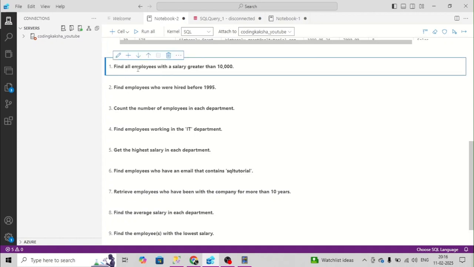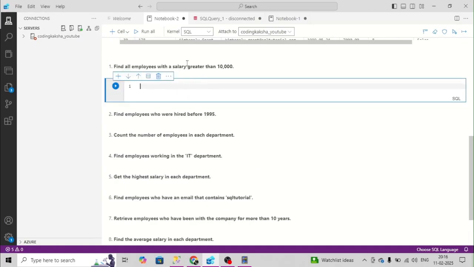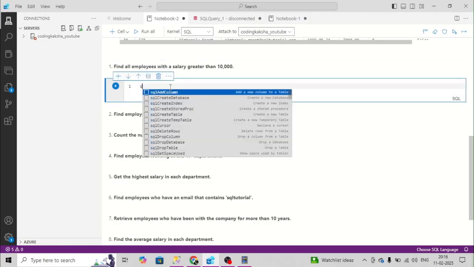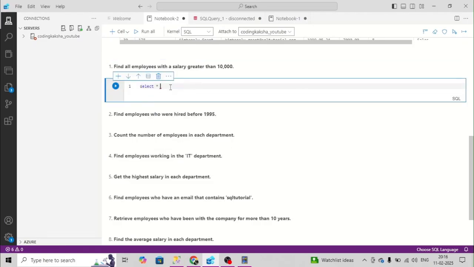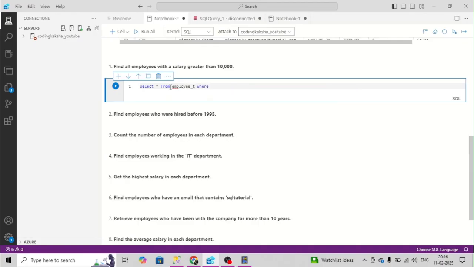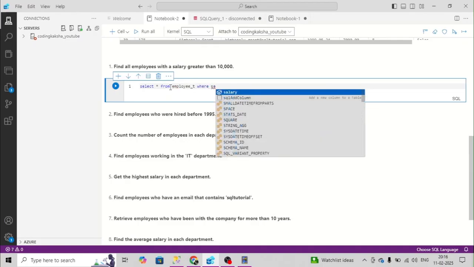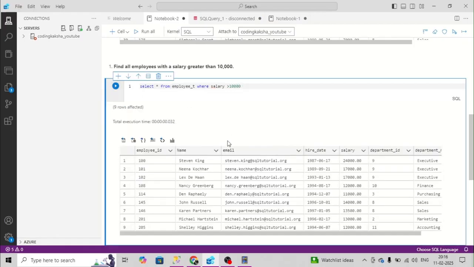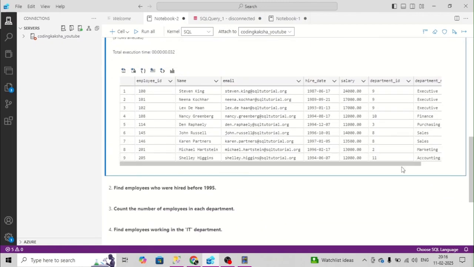So we have the first case, where we have to find the employee details whose salary is greater than 10,000. So it's a simple filter statement. We just have to put select star from the employee table, and pass the where condition, salary greater than 10,000, and run it. We will get all the employees whose salary is greater than 10,000. So I hope you have understood.